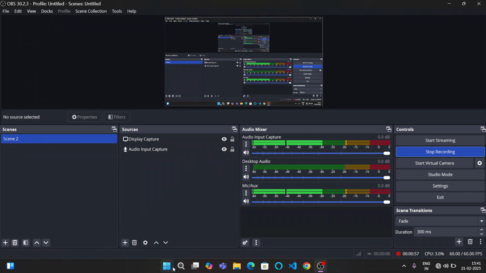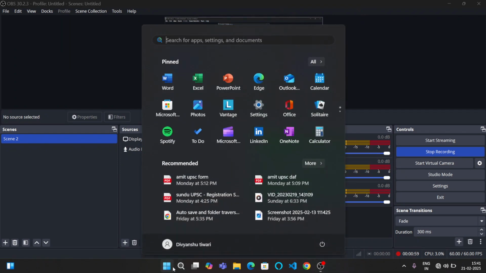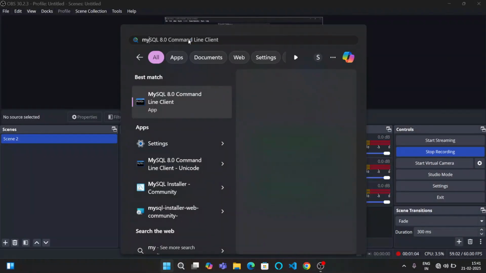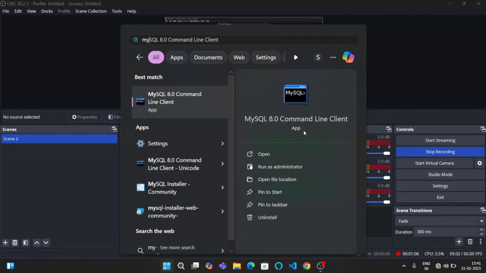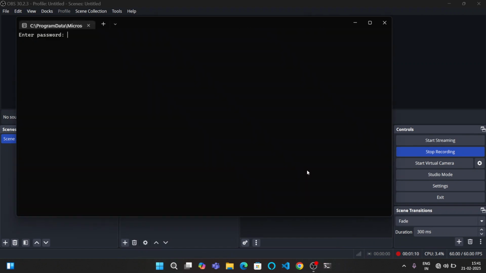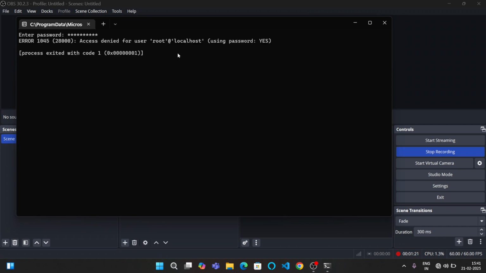So let's quickly open it. On your Windows machine, if you have installed the MySQL command line client, try opening it. We first need to enter the password that we set. So let me quickly enter my password.